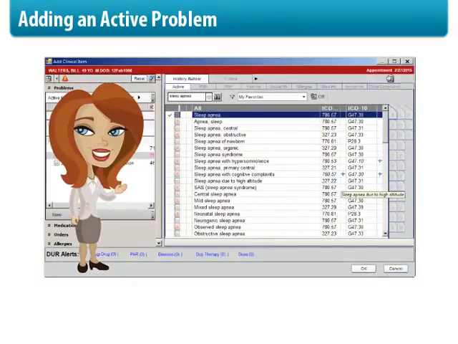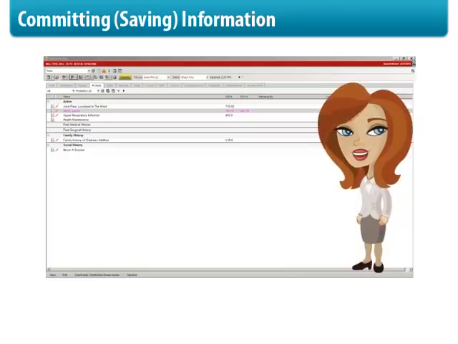Once you are happy with the information that you have input, click OK on the ACI screen to return to your note. Go ahead and click the OK button now. Once you have added a problem, it is not saved into the patient chart until you commit the information.